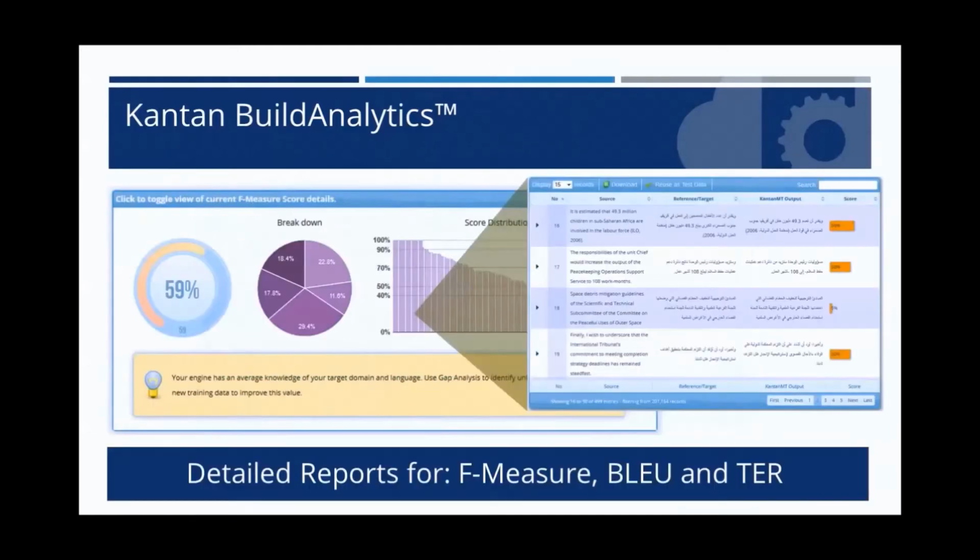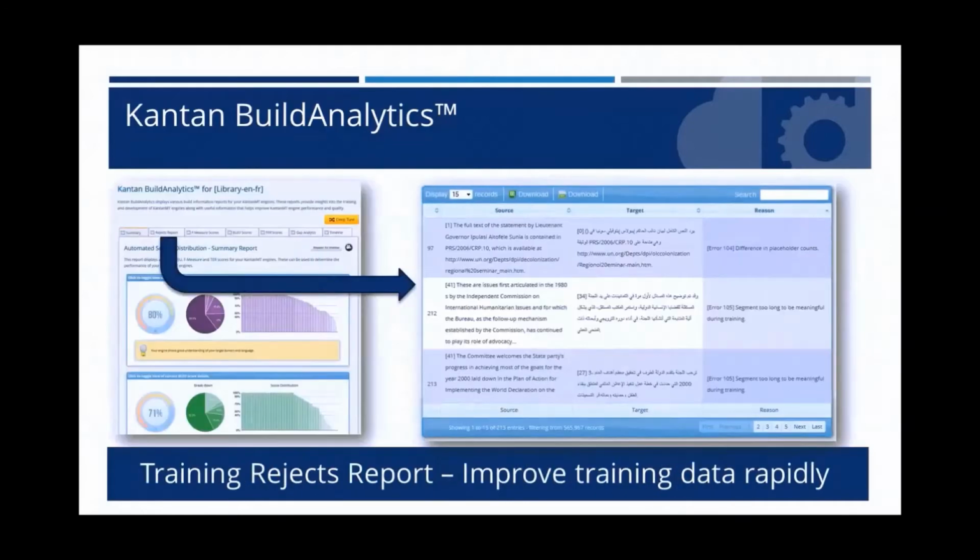In addition, you can drill into these reports. So if I double click on that graph, for instance, we get a full listing of each segment that we've tested the engine on, and we get the actual F measure score on the right hand side. And if we click into that segment on the screen, the actual Canton system will tell you how the engine has translated that segment as well. Again, very important information when you're fine-tuning an engine and getting it ready for production.